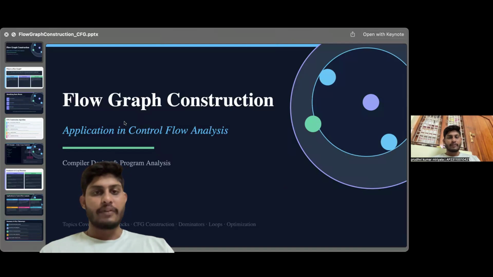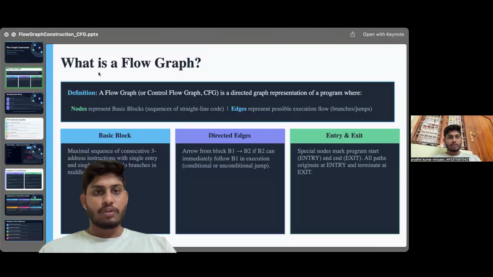My topic is flow graph construction. What is a flow graph? A flow graph is a directed graph representation of a program where nodes represent basic blocks, sequences of straight-line code. Edges represent the program's execution flow. We can see three points here: basic block, directed edge, and entry and exit.